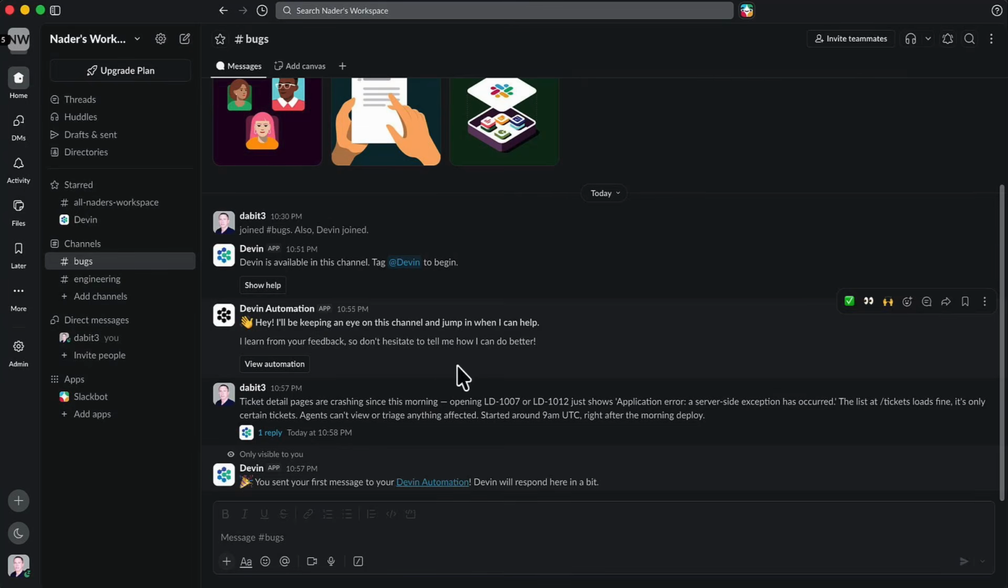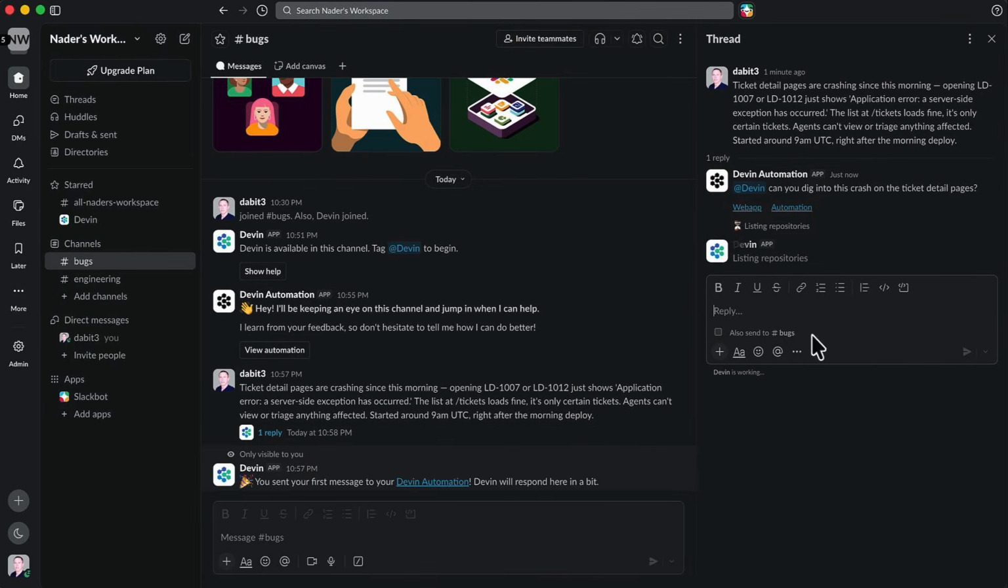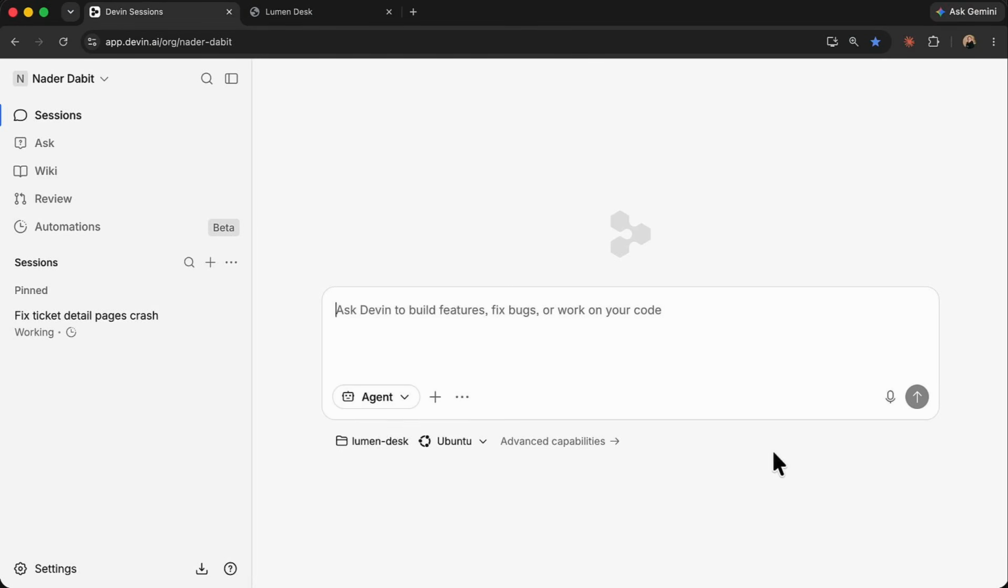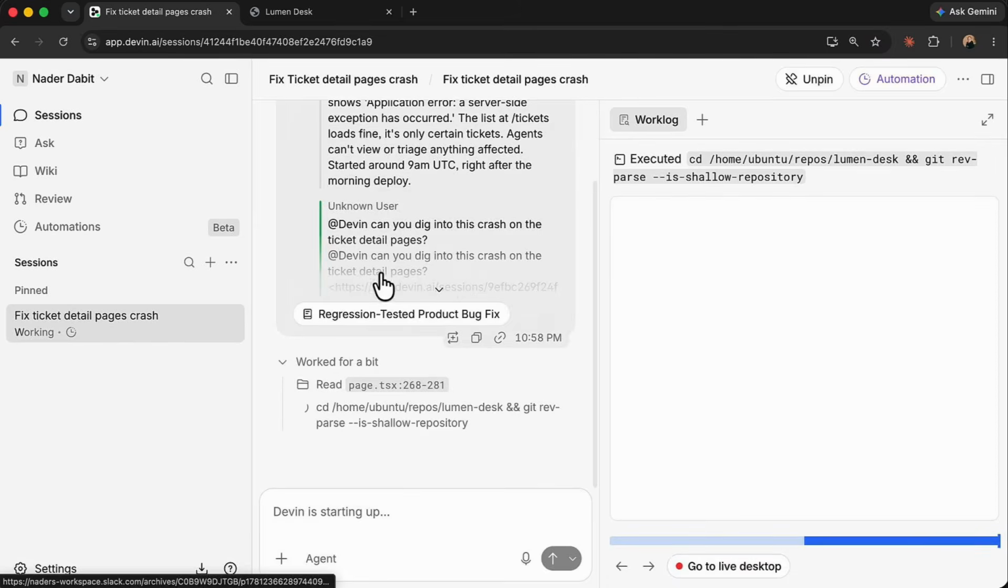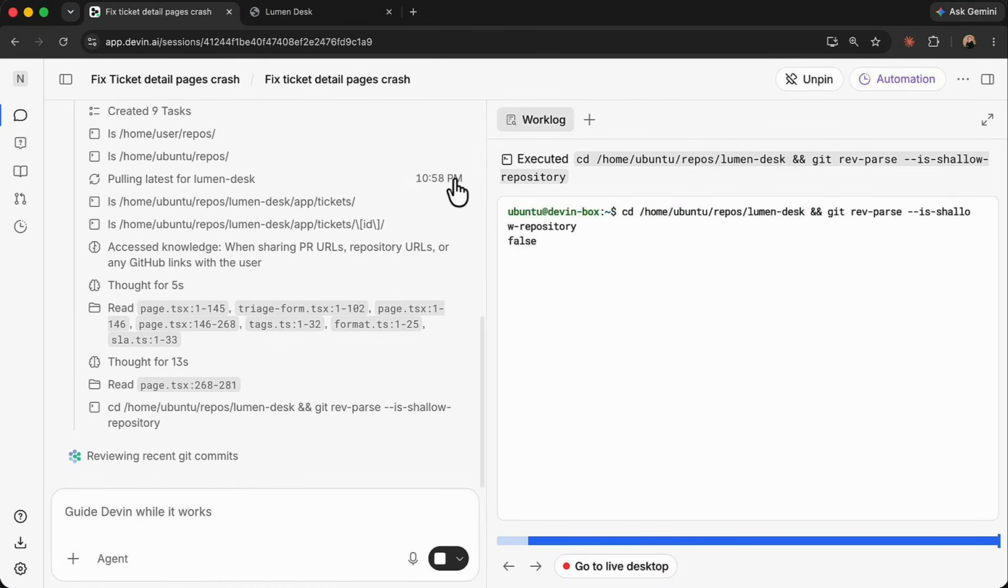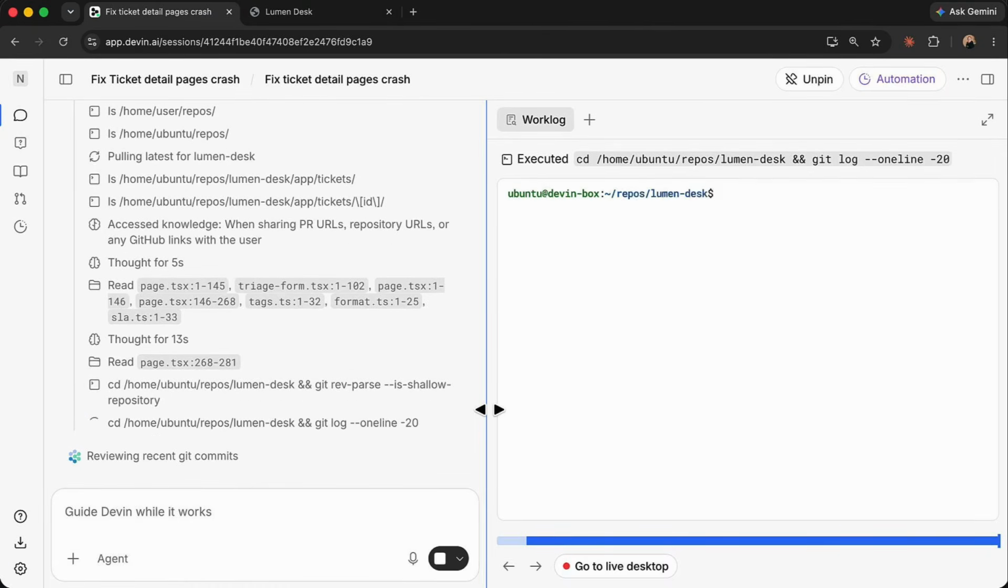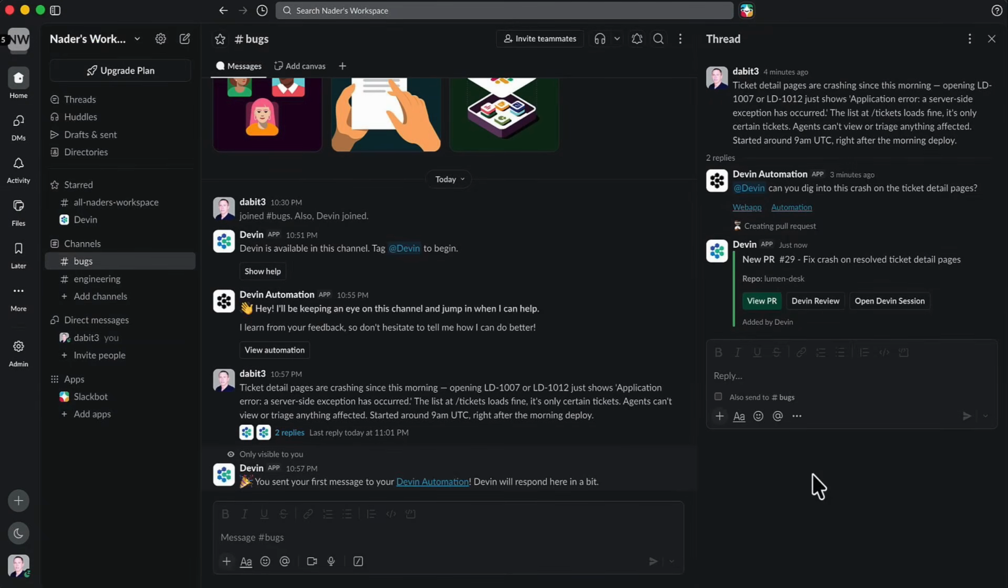Now we see that we have a reply. Even though we didn't tag Devin ourselves, the Devin Automation noticed that this was an issue or a bug, and it tagged Devin for us. And it said, Devin, can you dig into this crash on the ticket details pages? And we see that Devin has kicked off a session. So if we go into our Devin dashboard, we can see that a new session has been created. In Slack, we also have a link to this session as well as the automation definition that kicked this off.